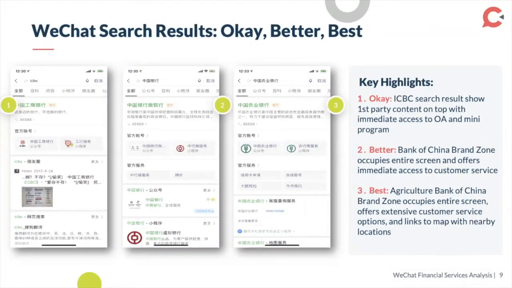So here's an example where we compare the three largest Chinese banks and their WeChat search results. From left to right, ICBC, which is okay, Bank of China is better, and the Agricultural Bank of China is the best. All three of them have set up their brand zone in WeChat, which is already a step forward from many other brands. And what I want to highlight here is the Agricultural Bank of China. Their brand zone occupies the entire screen.